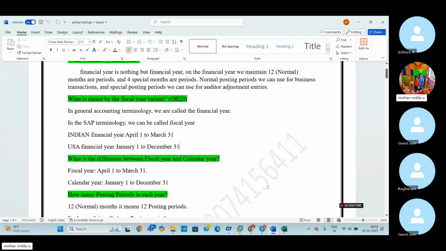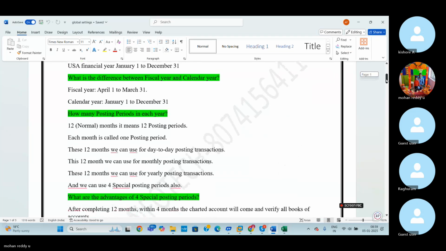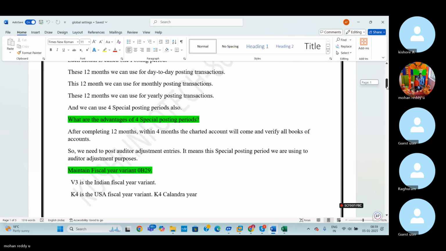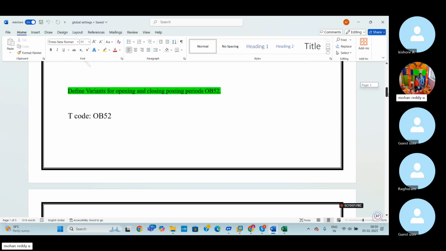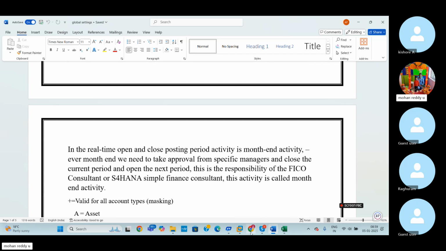So now define posting period variant. What is meant by posting period variant? This has 12 normal posting periods. Each month is called one posting period. What are the advantages of four special posting periods? This is for auditing purposes, right? Fiscal year variant completed. Maintain open and closing posting periods.